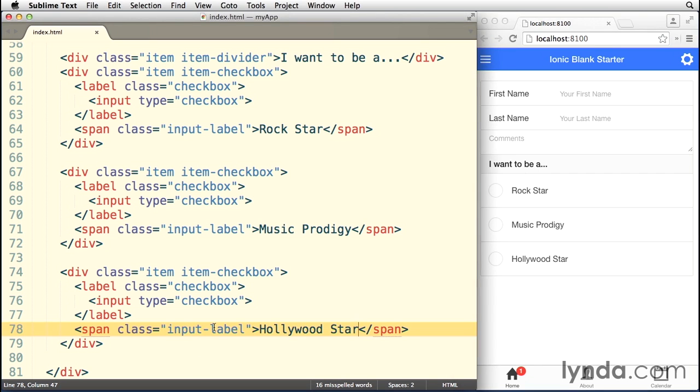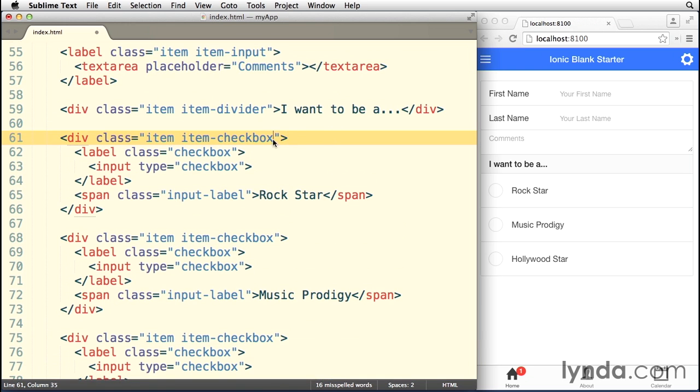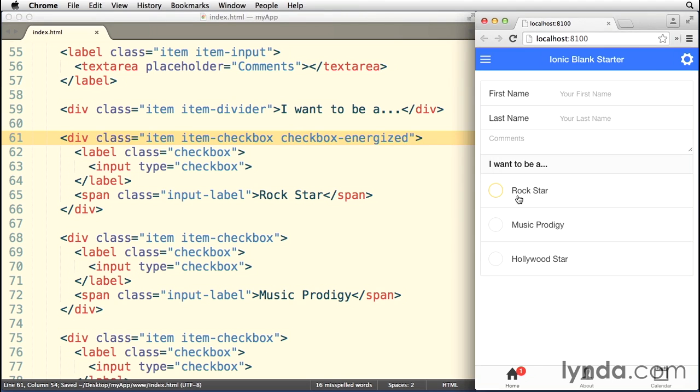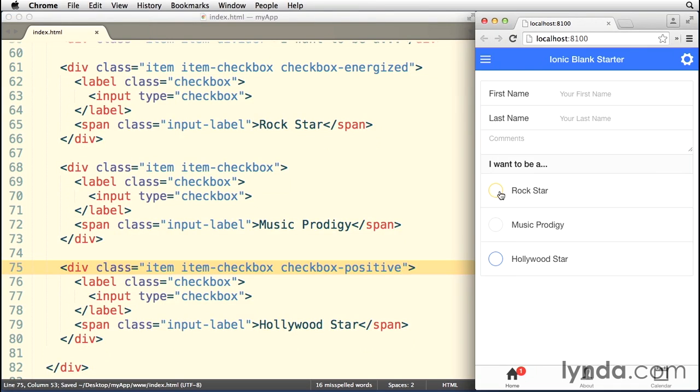If you want to, you can, of course, change the color just like you do with anything. And what you do is you add the checkbox energized or checkbox royal wherever you want to change the color. For example, you have to do it right here in the div. So you would say checkbox energized here. And now this checkbox is yellow instead of the default gray. We'll make this other one checkbox positive. So now we've got a yellow one and a blue one, and you can keep on going with colors.